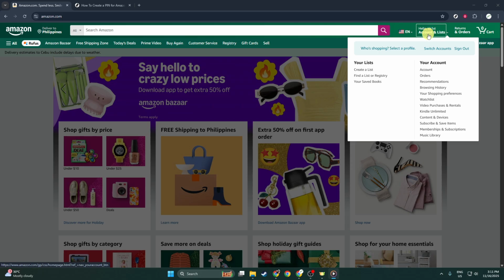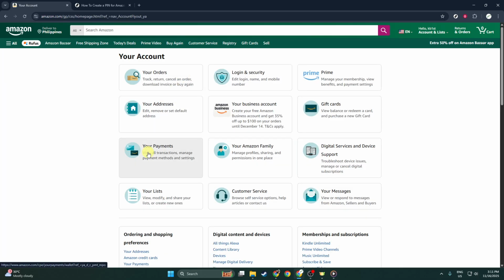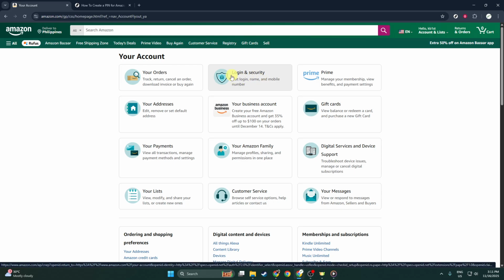Now on the homepage, look towards the top of the screen for the Accounts and Lists tab. Go ahead and click that, and a drop-down menu should appear. In this menu, select Account to be taken to a page full of options concerning your orders, recommendations, and security settings. On the Account page, you want to focus on the Login and Security section.